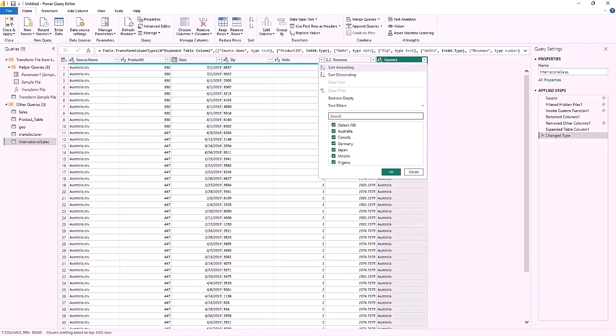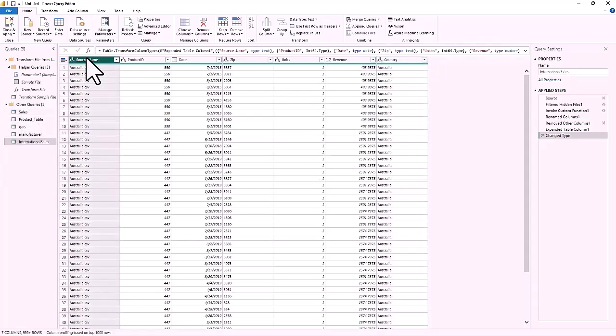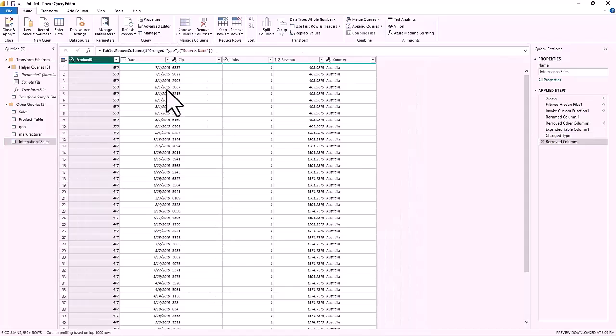So now that we've done that, we do not need the source name column. So from the source name, we can go to the home menu and click Remove Columns. So that will remove the source name column. So now we are left in international sales with product ID, date, zip, units, revenue, and country.